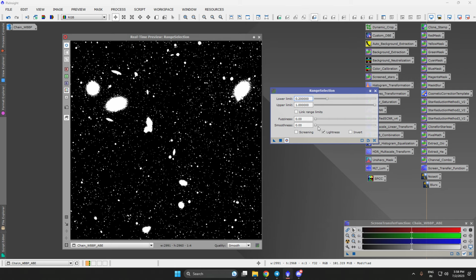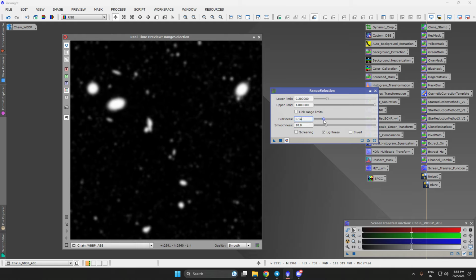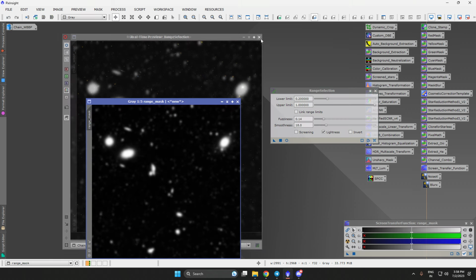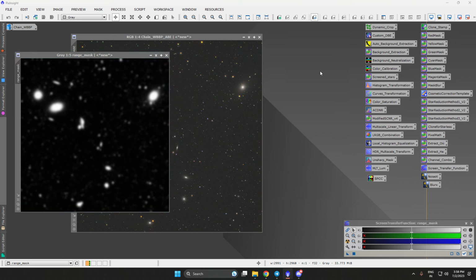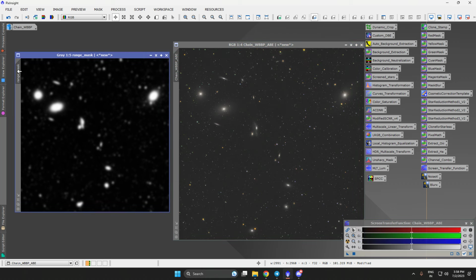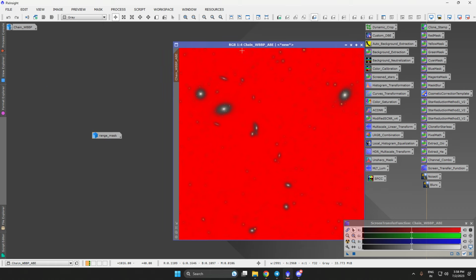Now I can only have the mask for the galaxies. That looks enough, and I'll smooth it out a bit and also add some fuzziness to it. Okay, that looks like a good mask for me just for the galaxies. I'll apply it, close the preview. I have the mask right now. Close this as well. Same story, you apply the mask there. Apply the mask there. Minimize this.